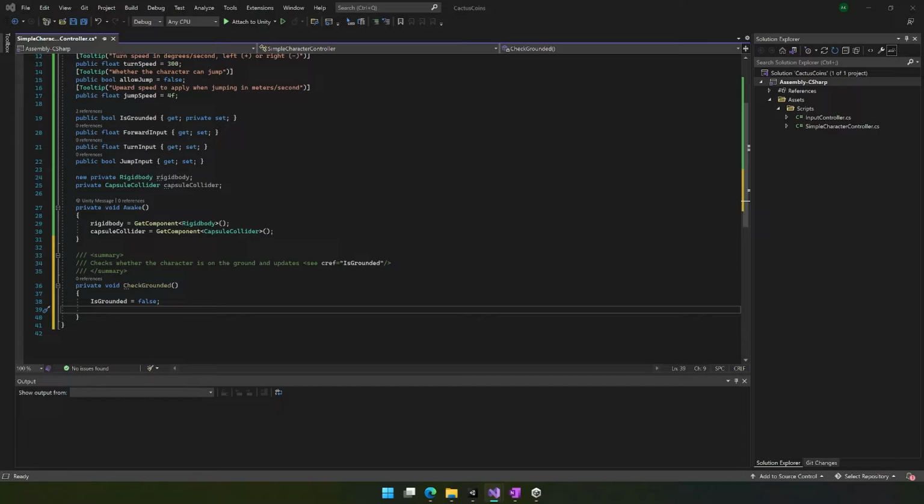Next, we're going to set a variable called capsule height. So float capsule height. And we're setting this equal to the maximum of one of these two values here. So it's either going to be the radius of that capsule collider times 2, or the capsule collider.height. So we're looking for whichever one is taller.